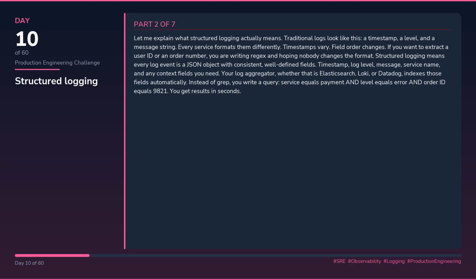If you want to extract a user ID or an order number, you are writing regex and hoping nobody changes the format. Structured logging means every log event is a JSON object with consistent, well-defined fields. Timestamp, log level, message, service name, and any context fields you need. Your log aggregator, whether that is Elasticsearch, Loki, or Datadog, indexes those fields automatically. Instead of grep, you write a query: service equals payment and level equals error and order ID equals 9821. You get results in seconds.